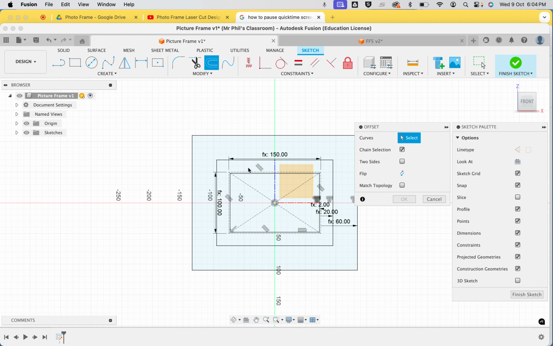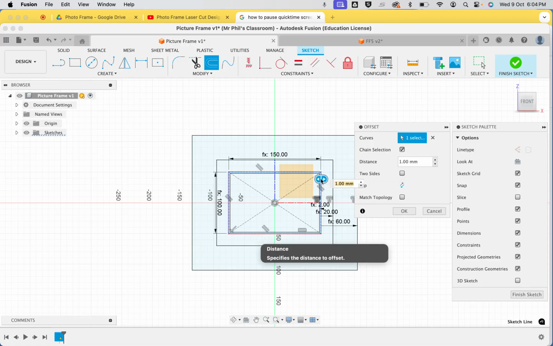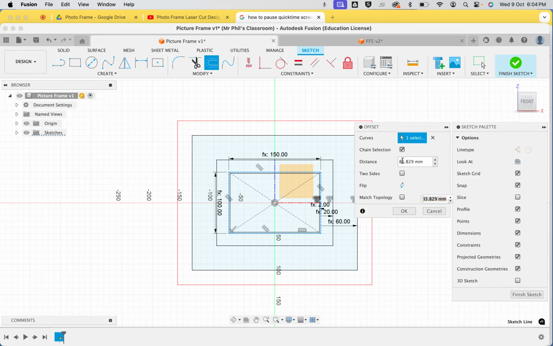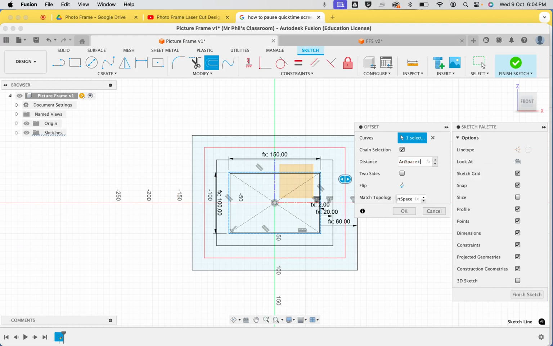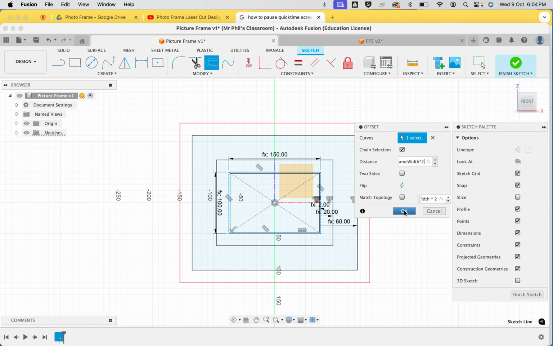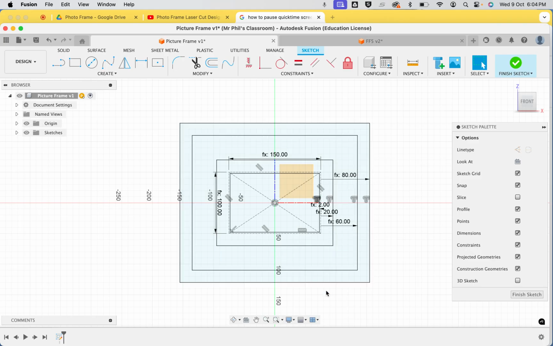So I'm going to go and get my offset tool. I'm going to click on all of these. And so let's see if we drag this out. Will it let me drag it out? I don't think it will. Yes, it will. Okay. So that's where I want it. Let's see what happens. So let's go art space plus frame width. Now that doesn't actually get me there, right? I actually need 2 frame widths. So you can actually go frame width times 2, and it'll multiply the two frame widths, and now I've got all of the measurements of my frame. So I'm going to stop this recording here, and I will continue in the next recording.